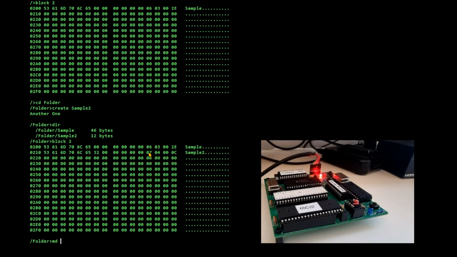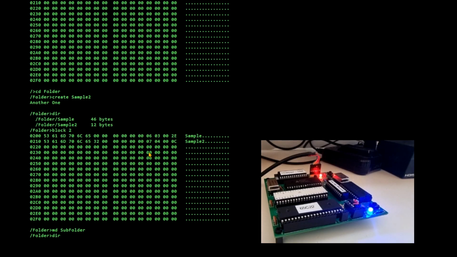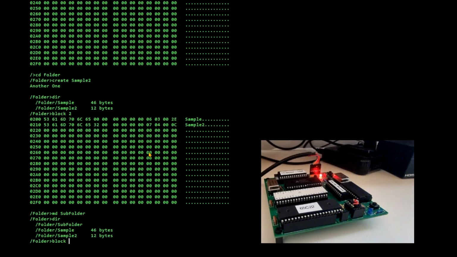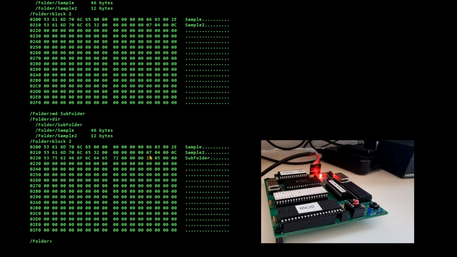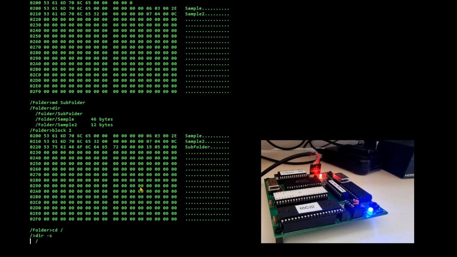And if we make a subfolder in here, then look at what's in that block again. So now we've got the subfolder, sample, and sample 2. Subfolder is the 3rd directory entry in this directory. And you can see it's got a 1 in this slot here to say that it's a folder and not a file. Right, so cd to the root, dir -s to do a recursive directory again.